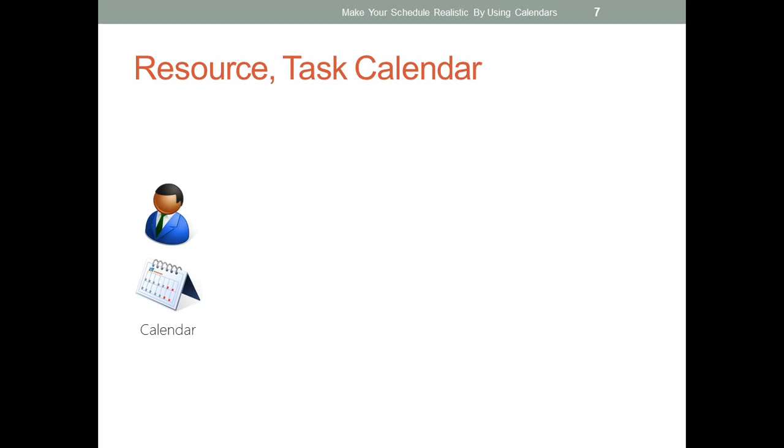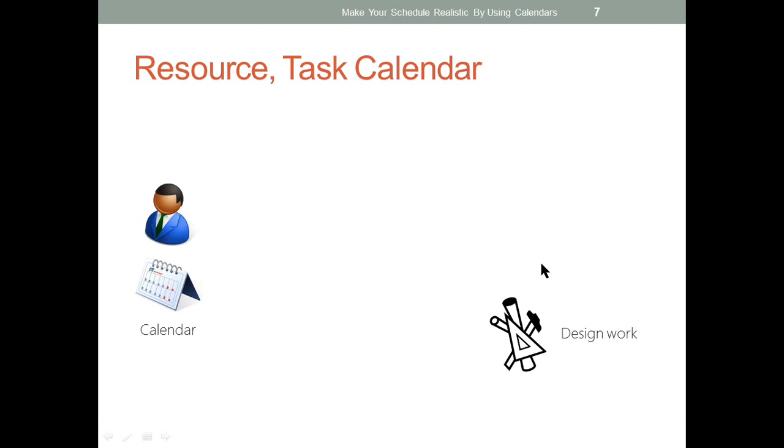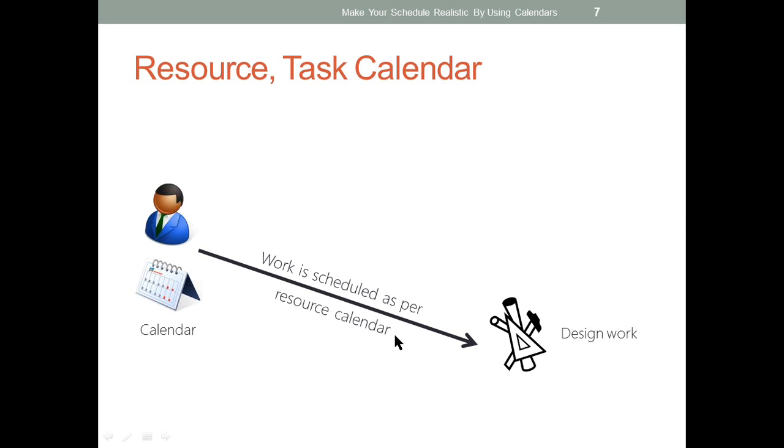So let's take a small example. This is John and this is the working time of John. Okay, let's say Monday to Friday, morning 9 to evening 6 p.m. So when I assign John to an activity like design work, naturally, Microsoft Project is going to schedule the work for that resource based on the resource calendar only, which means the work will be scheduled at any time between Monday to Friday, only from morning 9 to evening 6. And that really makes a lot of sense for us, right?